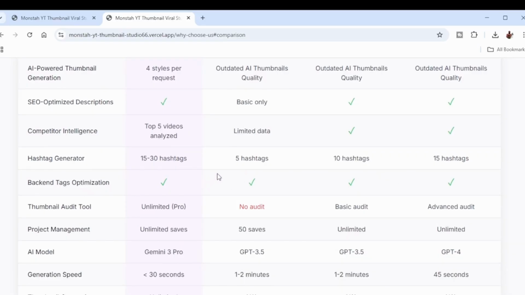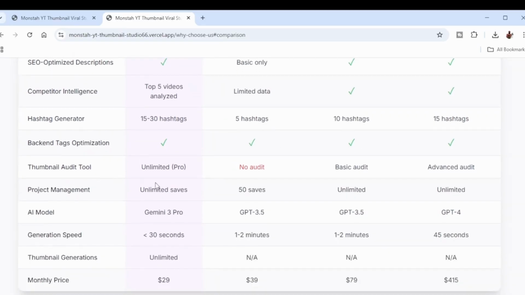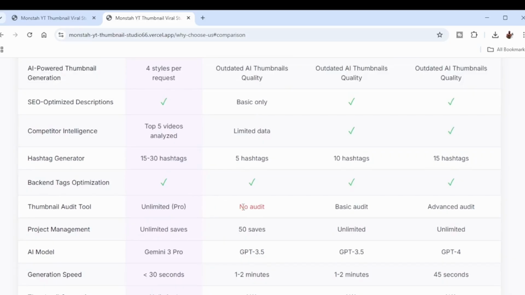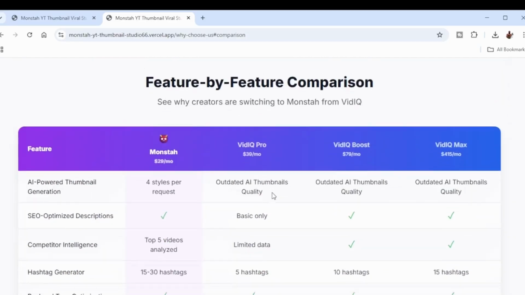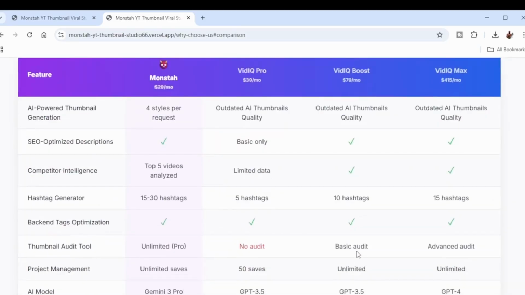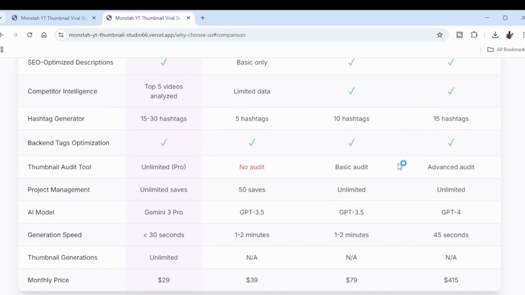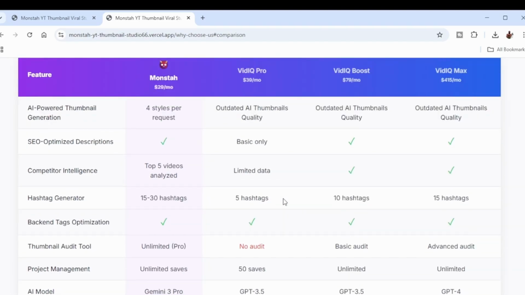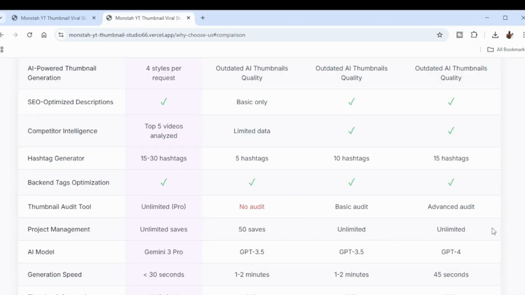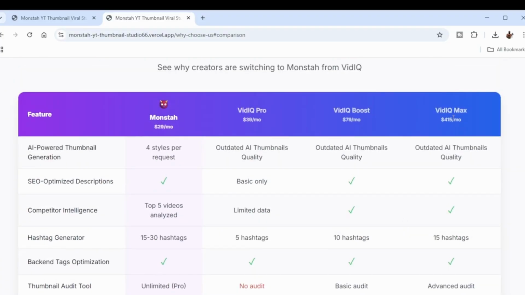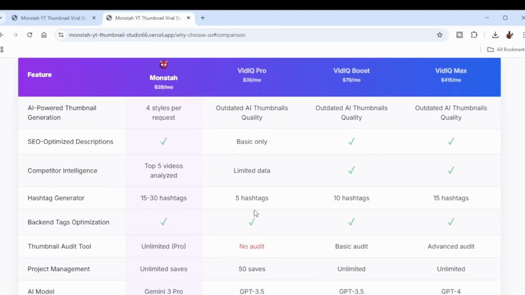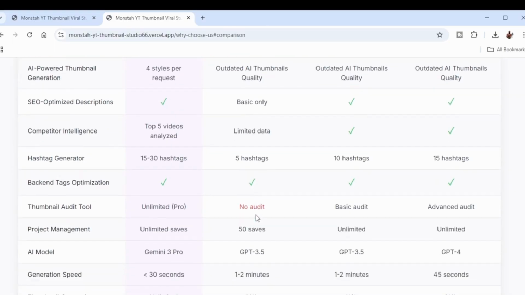Backend optimization, they're okay with that. Thumbnail audit tool, it's unlimited. There's no audit, but remember, you're paying $39 for this. Basic audit, you pay $79. Advanced audit, you pay $415. Just look at the difference. Look at the comparison. Project management, unlimited saves. You have 50 saved with $39 a month. You have unlimited, which is good because if you pay that price, you should have unlimited. Whereas my software is a fraction of the price, guys.